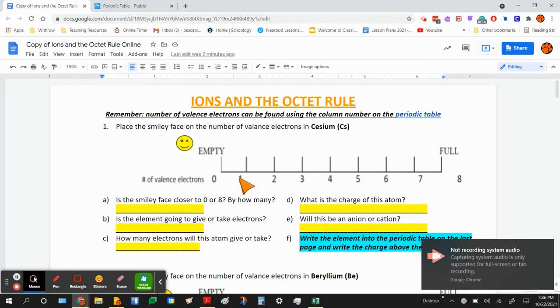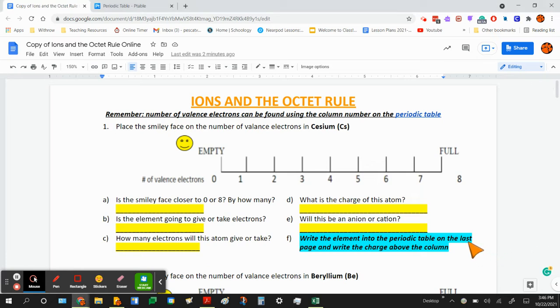Hey there, this is going to be a walkthrough for the ions and octets rule assignment. So let's get going. You should have this opened up on your screen. You're going to need your periodic table for this.